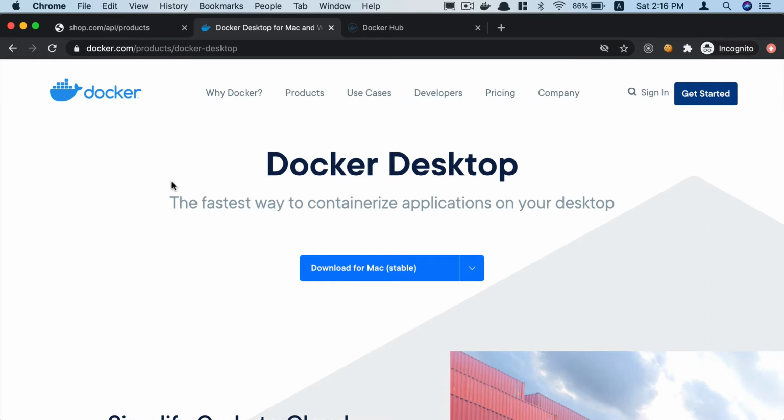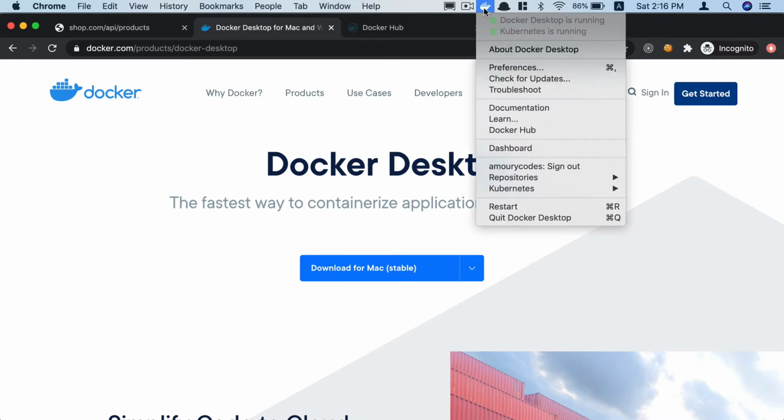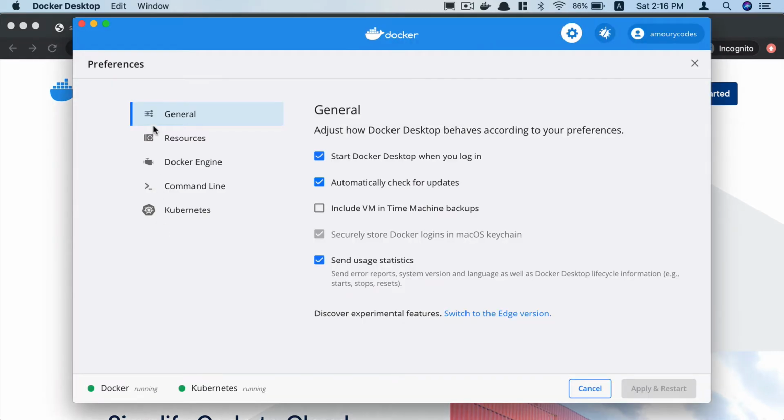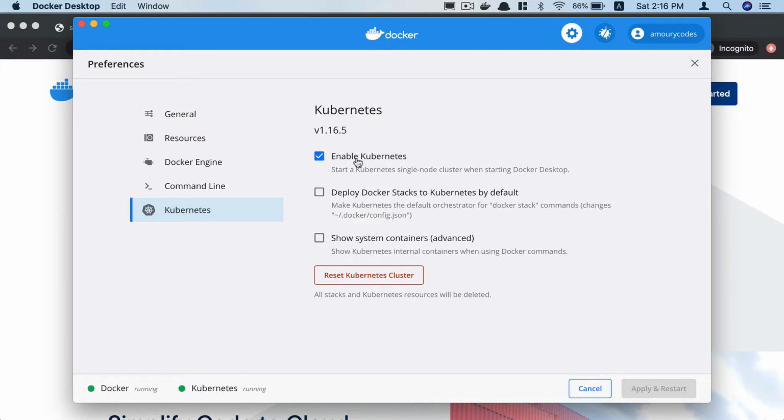Now, I already have it installed on my machine, so on the top right corner, as you can see, there's a Docker icon. Click on that and you'll see Docker Desktop is running. Kubernetes by default is not turned on, so you'll have to go to the preferences. On the left hand side, you'll see Kubernetes. Click on that and enable Kubernetes. Once you apply and restart, you will see that Kubernetes running symbol there.